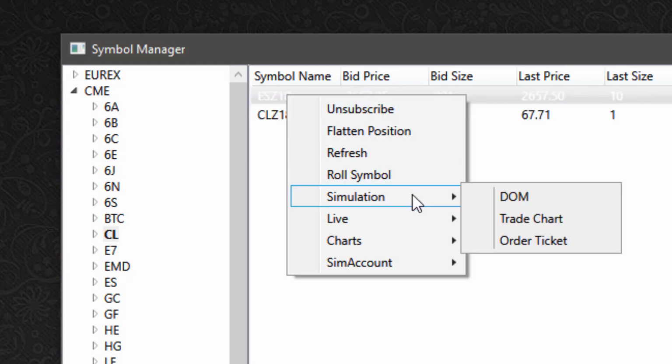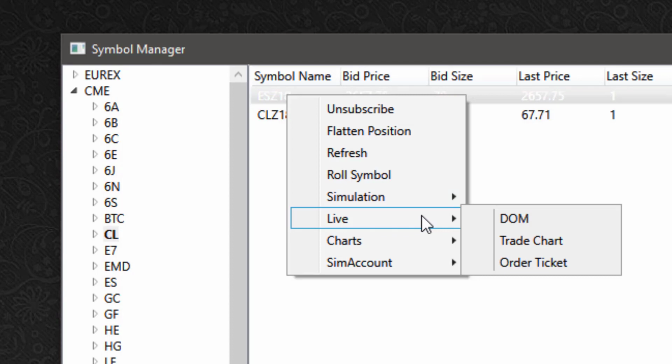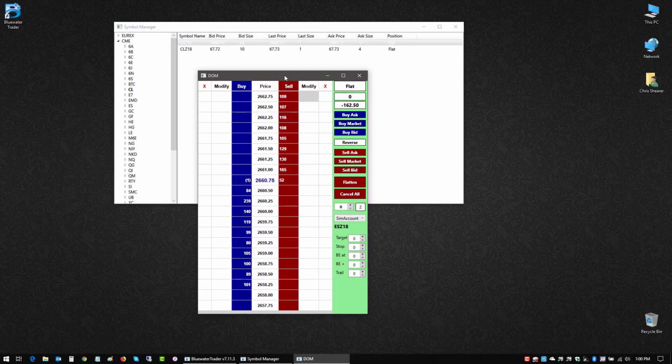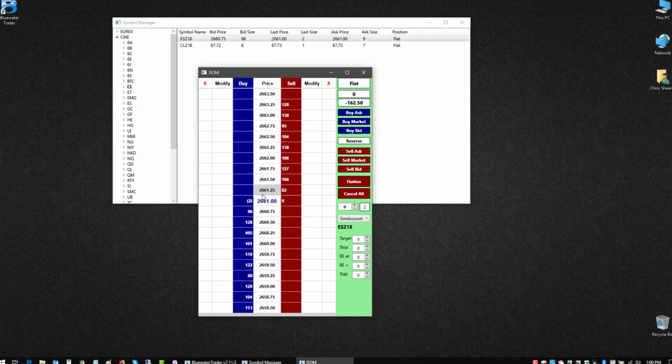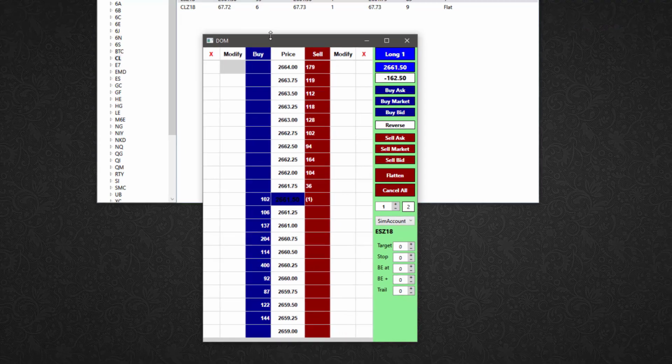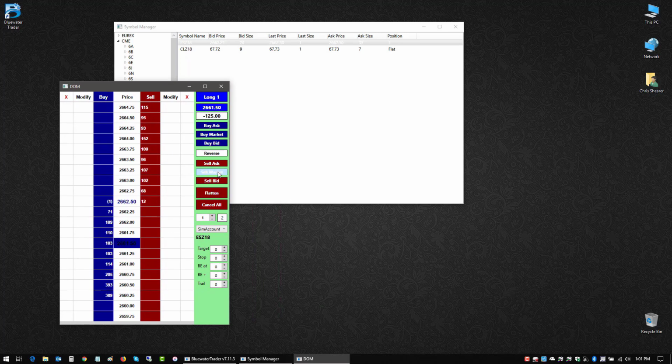So if I wanted to start doing some trading on the mini S&P, I can either go to simulation, live, and then open up a new trade interface. In this example, I'm going to go ahead and try and open up some simulated trading just to get started. So I'm going to go to simulation and left click on dome. And now I get a new trade interface, a dome, a depth of market explorer for that symbol for the mini S&P, where I can start doing some trading if I want to. I just have to pick out my account, put in a lot size, and I could start firing in some orders. So I'm going to go ahead and buy. So now I've got a position on. I've started doing some sim trades on the mini S&P.